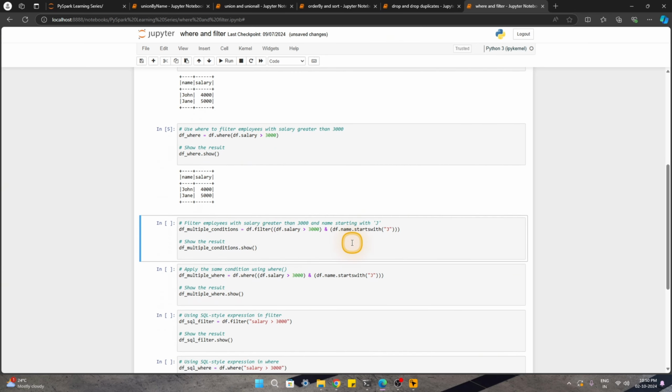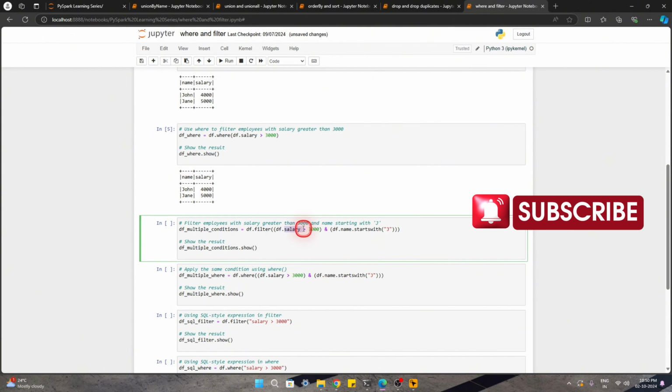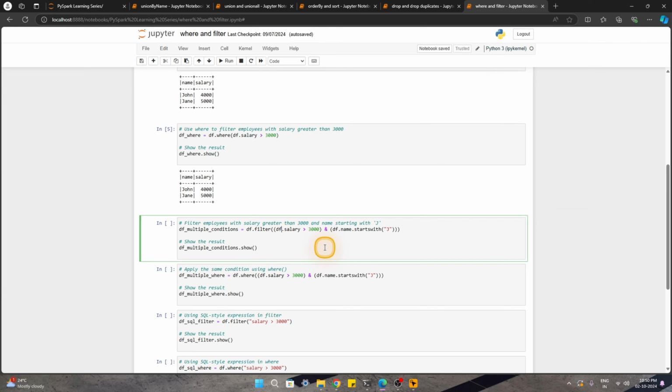Now with filter, we can also apply multiple logical conditions with and, or, and so on, something similar to what we can do in SQL. So I'm filtering based on salary greater than 3000, and I'm saying the df.name column should start with, there is another function startswith, the letter j. So give me only those employees whose salary is greater than 3000 and whose first name starts with the letter j.